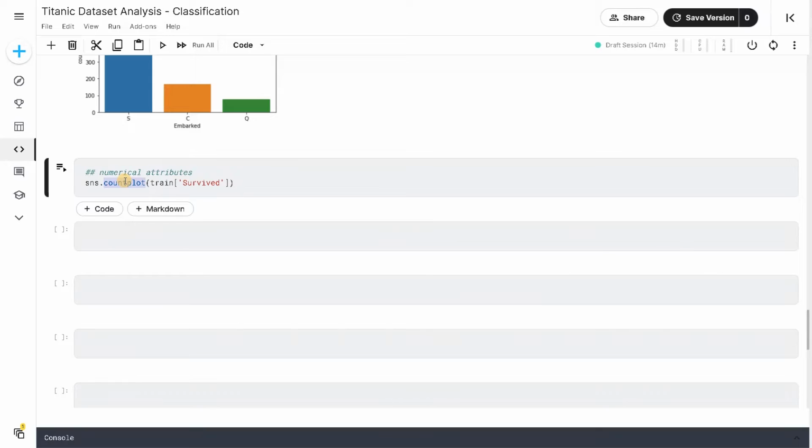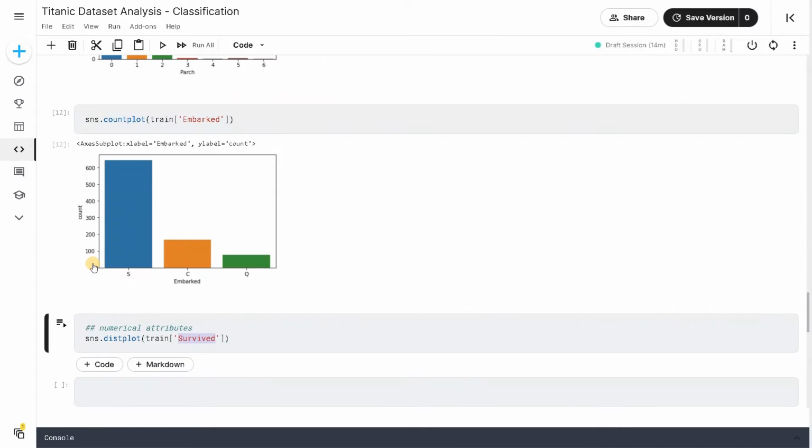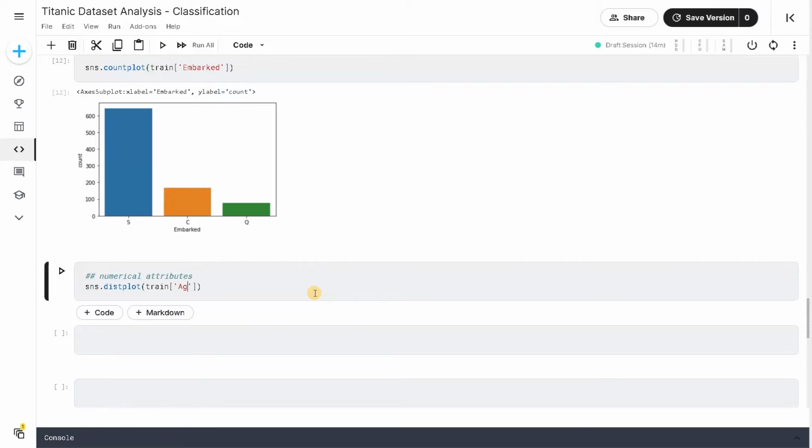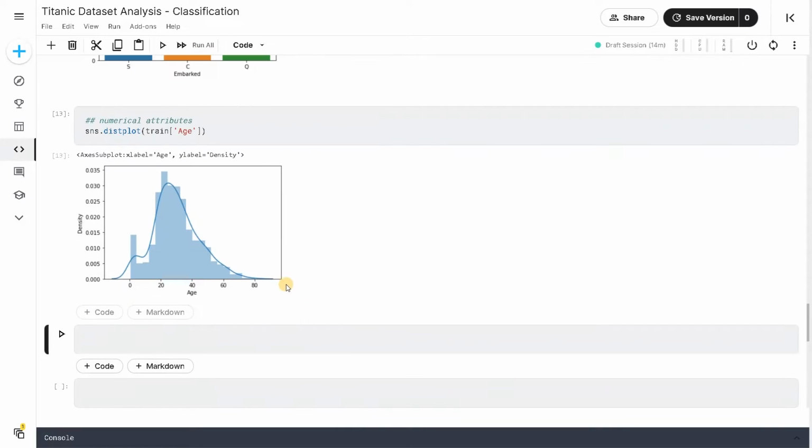So instead of count plot, I'm going to use dist plot in order to have a distribution plot. It will give us like a bell curve. Now train off, the first one is age. So here you can clearly see the histograms with the range varying.